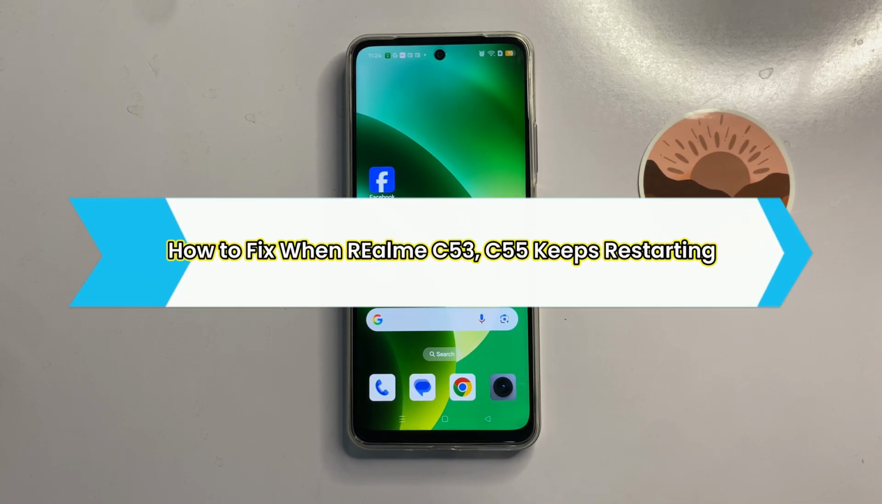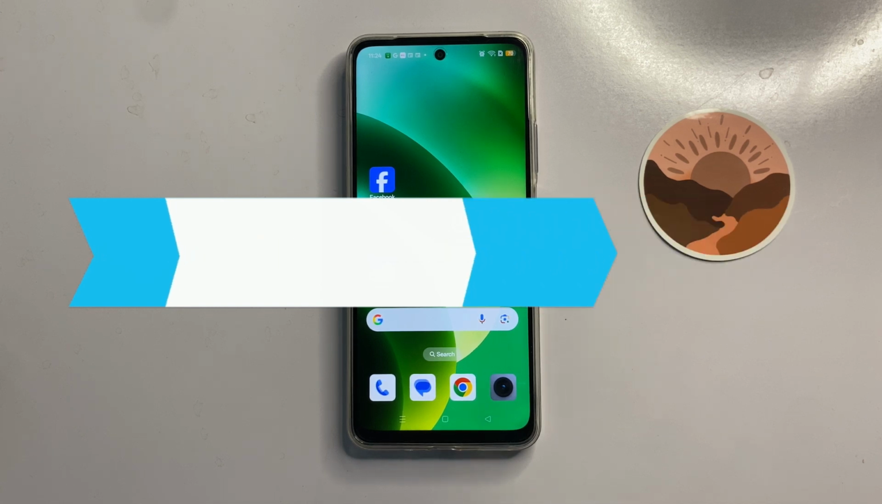How to fix Realme C53 or C55 keeps restarting.